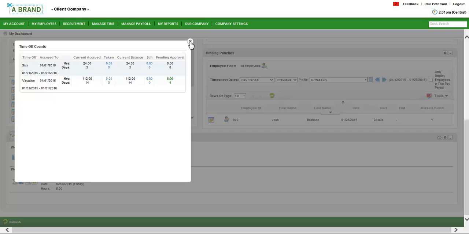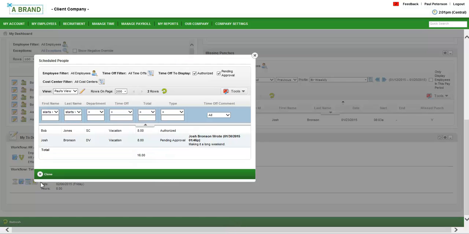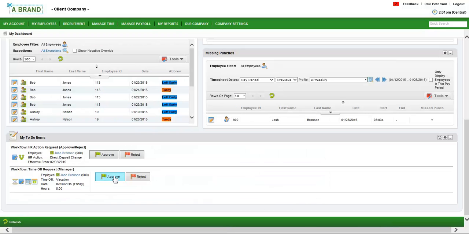Now that we know that we have enough time authorized for this request, we need to find out if there are any other employees that are going to be out on the same day that this employee is requesting off. In this case, there is another employee who is authorized off on this day. So now that we know this information, we can either approve or reject the request right here from the to-do list, and once this has been approved, the time off can be exported to an Outlook or a Gmail calendar.